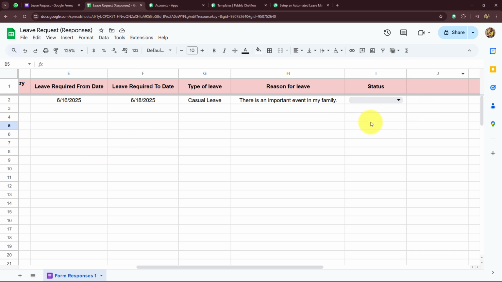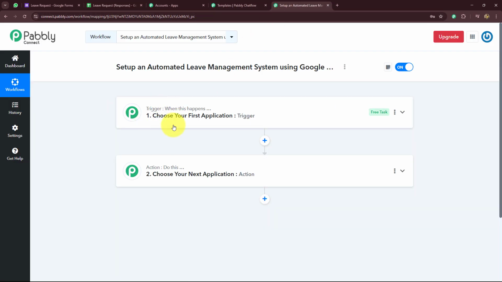I have already added the status column, and after reading the necessary details of the leave from WhatsApp, when the HR updates the status, they update whether the leave is approved or rejected. The response will be automatically captured inside Pabbly Connect. As the response is received over here, a WhatsApp notification will automatically be sent to the employee for their approval or for their rejection of the leave.